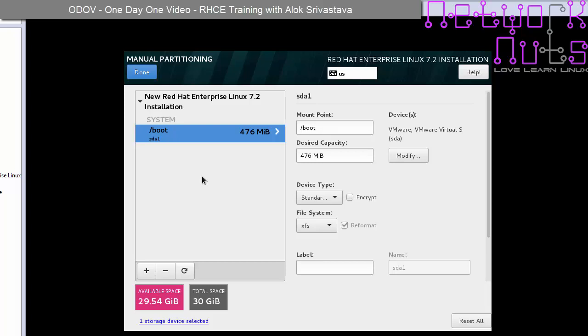In Linux, by seeing the hard disk naming convention, SD means it's a SATA hard disk. If you're seeing SD, that means it's a SATA hard disk. If you see HD here, that means it's an IDE hard disk. So SD means SATA, A means ID 0 or the first hard disk, and 1 means the first partition in the first hard disk, SDA1. So this is created.